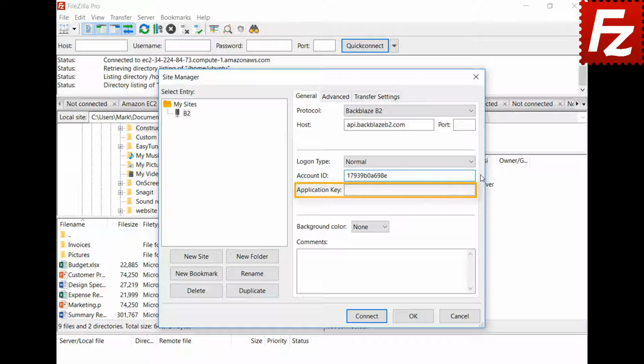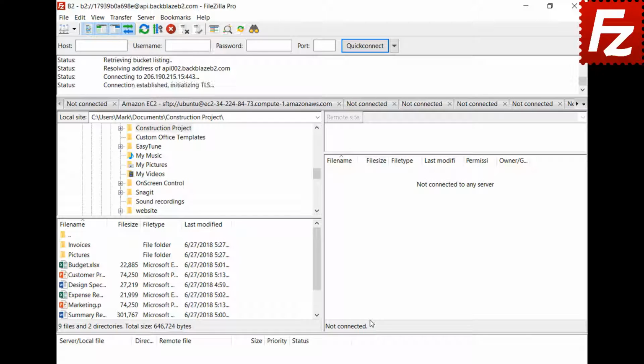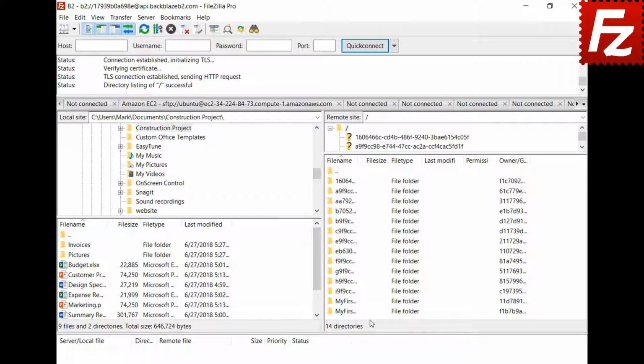In the application key box, enter your master application key. If everything is correct, FileZilla Pro will connect to your B2 cloud storage. On the right side, you see your buckets and files. In this video, you learned how to connect to Backblaze B2 with FileZilla Pro.